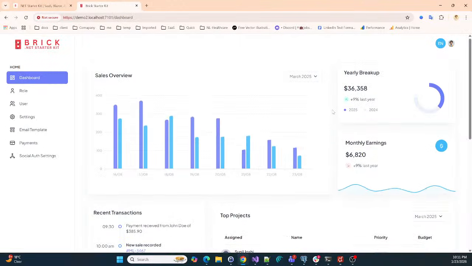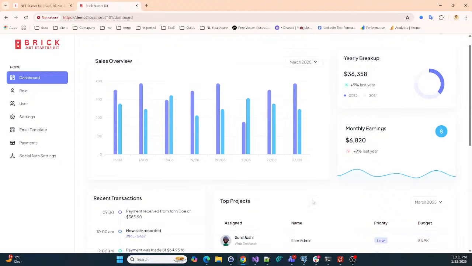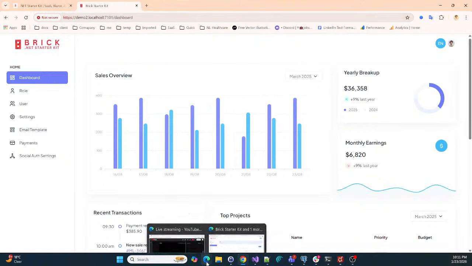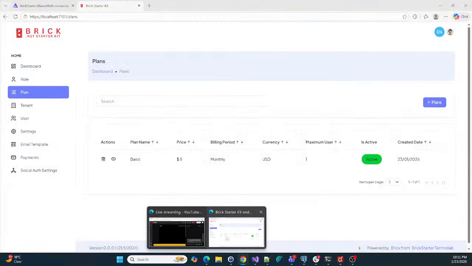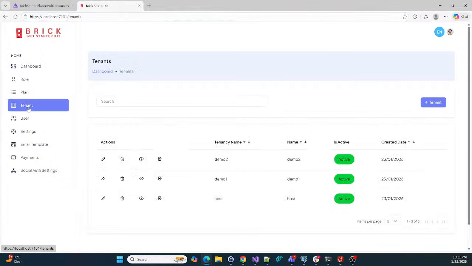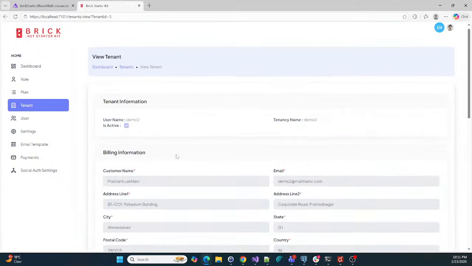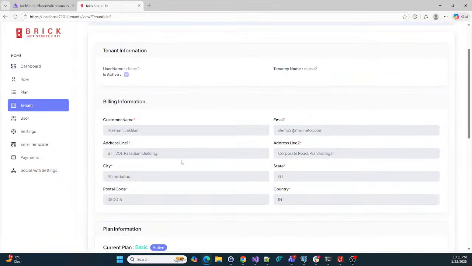for this tenant. The first page is loading a dashboard, but all these things are static, and we haven't implemented any of these features yet. But there is a minor difference between the tenant demo2 and the host tenant, because you will see a little more options like tenant management. If you head over here, you should be able to see all the tenants in the system, and then you can edit, delete, or view tenant details.